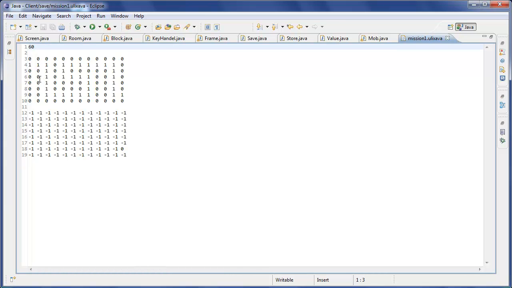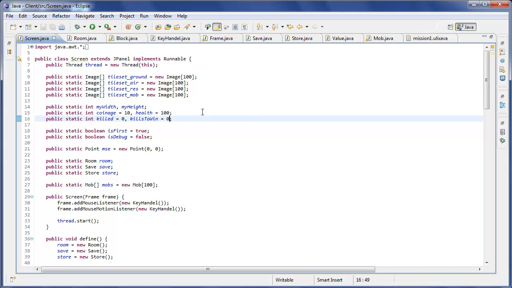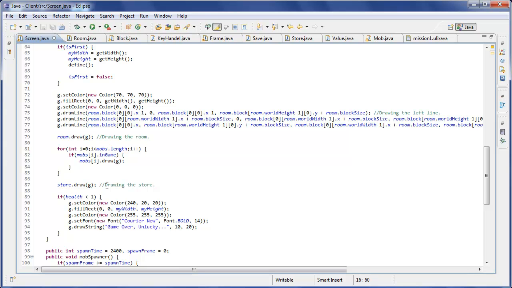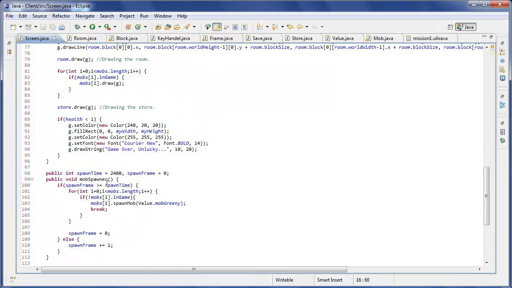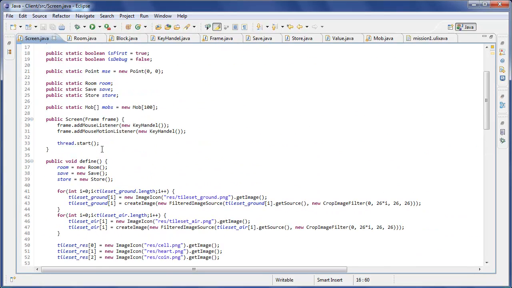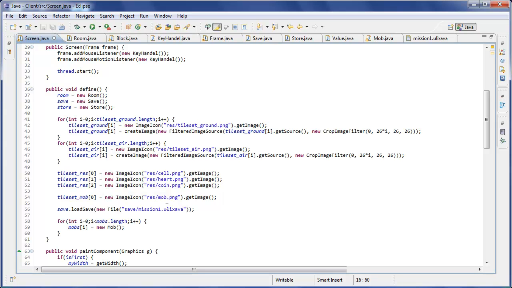And then I'm just going to show you how to add multiple levels and stuff. So I'm also going to add a level, and it's going to be equal to level 1. So, first of all, it's going to load level 1. Where do we have the save and load stuff? We have it right in the define method, I think. Yeah, right here we want to do plus level plus .Ulixava, just like that. So we got mission level mission 1.Ulixava. We'll load it up.